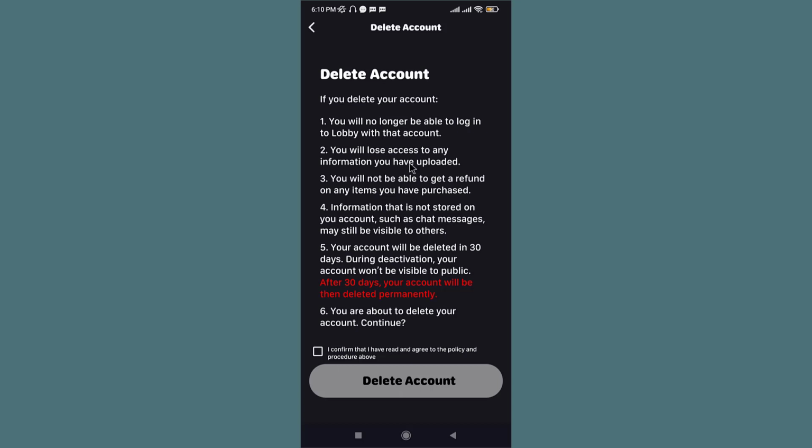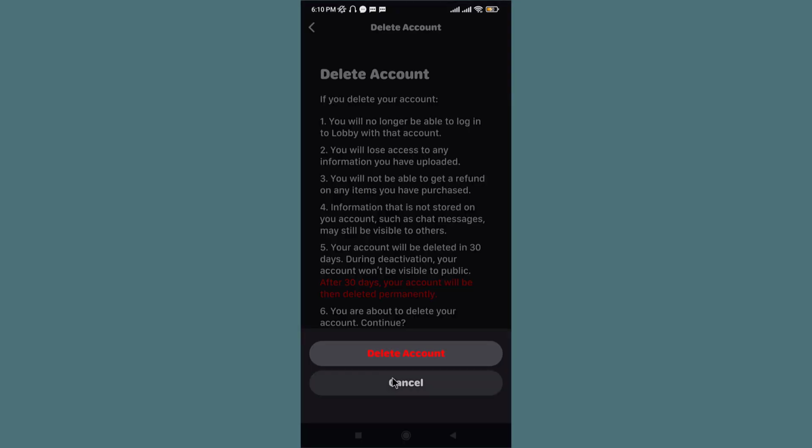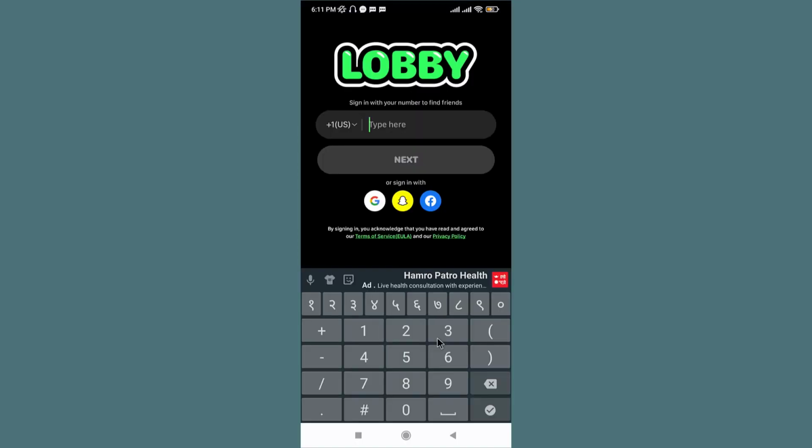So if you agree to all these terms and conditions, go and tap on I confirm, then tap on Delete Account. In order to confirm, go and tap on to Delete Account once again. Then you will be taken back to the login page immediately.